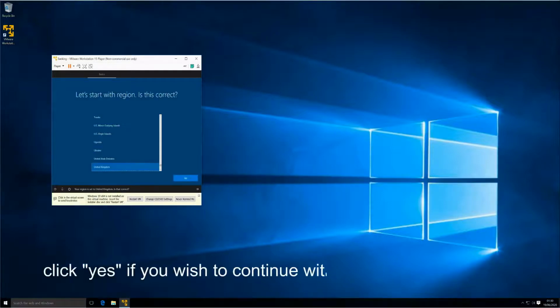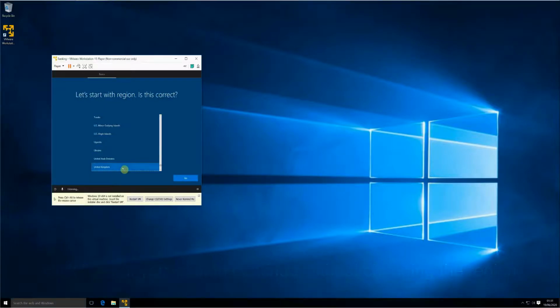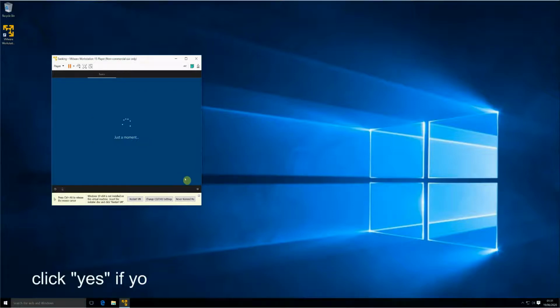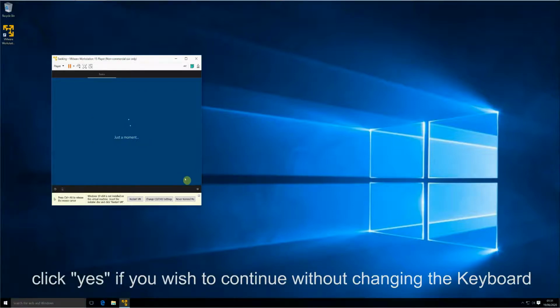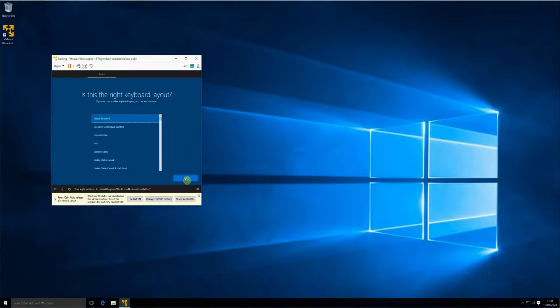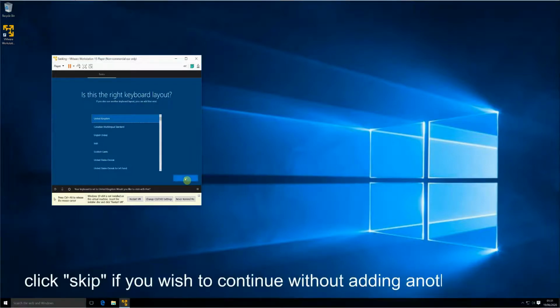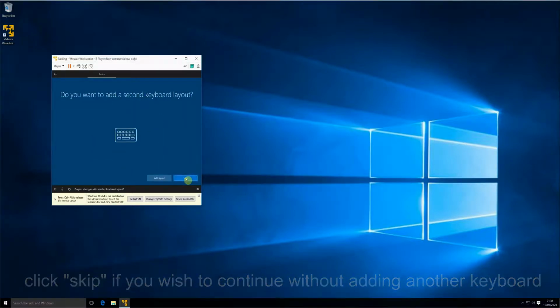Click Yes if you wish to continue without changing the region. Click Yes if you wish to continue without changing the keyboard. Click Skip if you wish to continue without adding another keyboard.